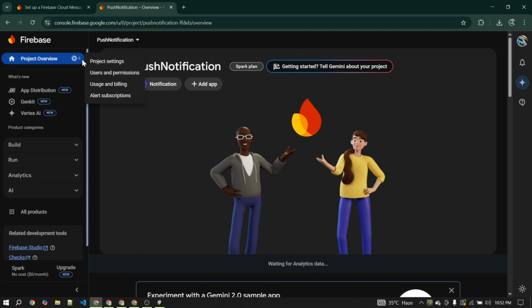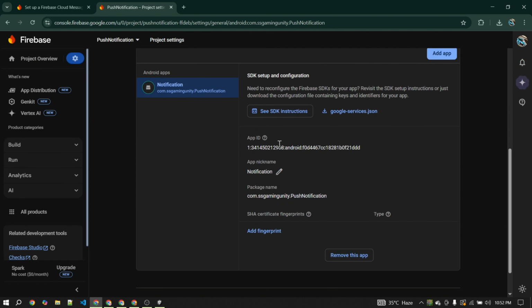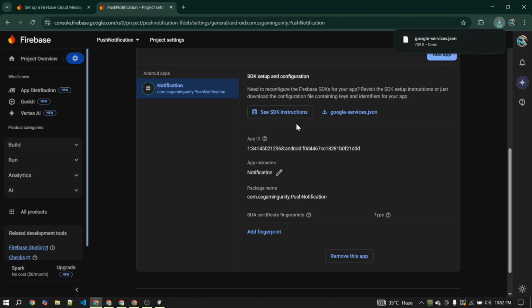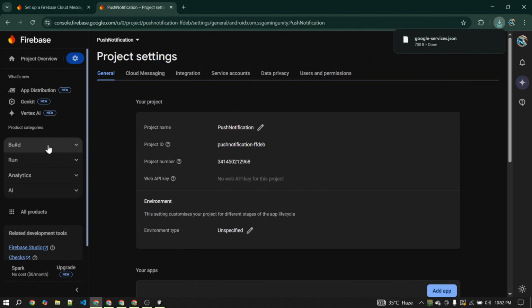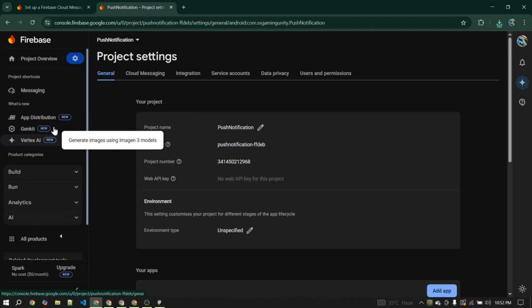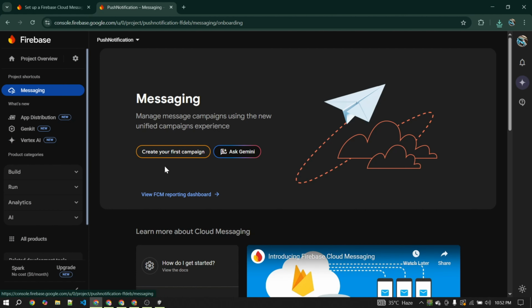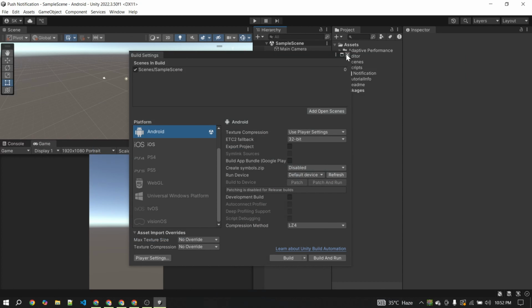Now go to Project Settings. You can also download the JSON file from here. We'll be using this file in our Unity project. Now, select the Messaging tab to create a campaign for push notifications. For now, all the Firebase project settings are complete.